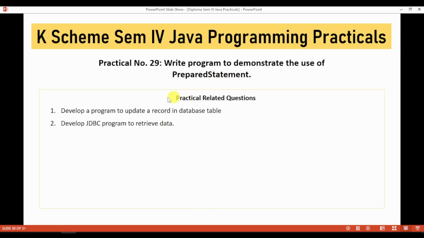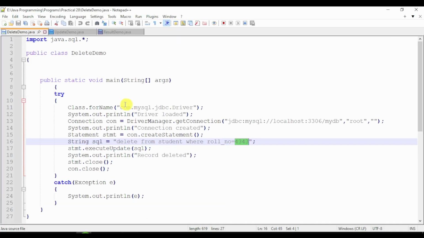So directly moving toward the practical related questions, there we will see how PreparedStatement can be used. The first question is: develop a program to update a record in a database table. We have already seen how to update a record inside a table in the previous practical, but in this practical we are going to use PreparedStatement instead of the normal Statement. So directly moving toward the code.